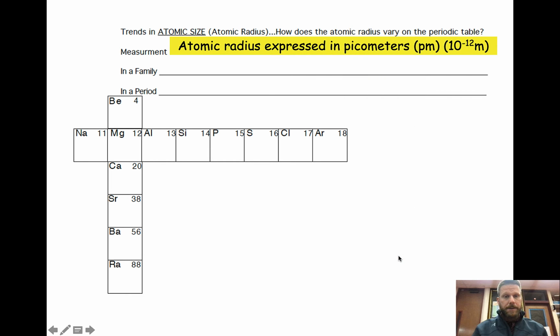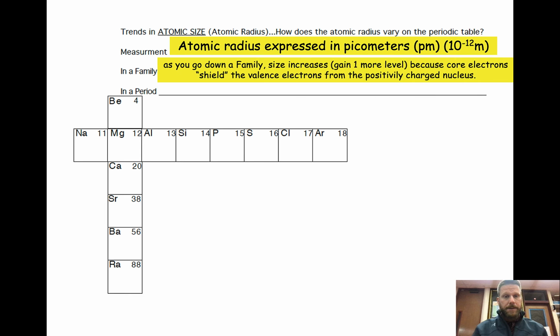For a family or a column on the periodic table, the size of an atom increases because you are adding on another energy level for electrons to occupy. The core electrons shield the valence electrons from the positively charged nucleus, making the atom get bigger. The nucleus can't hold on to those electrons as tight. So if you look at the trend for the alkaline earth metals, you can see that the atomic radius increases as you go down the family.